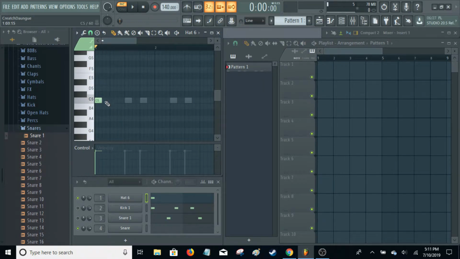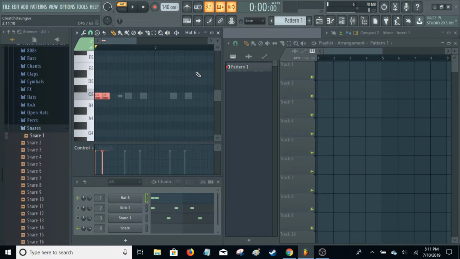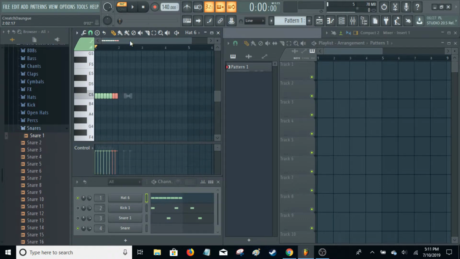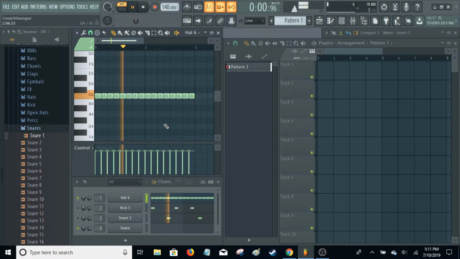The first thing that I always like to do is put in an eighth note. I did a 2-bar pattern here. Just put in an eighth note hi-hat. So now we have that.